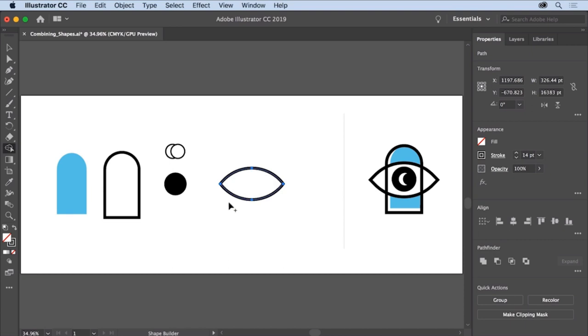Now you'll move this eye shape onto the other shapes to start putting them together. So select the Selection tool in the Tools panel again, and drag the eye onto the first shape you combined.